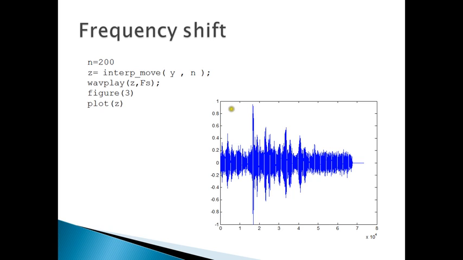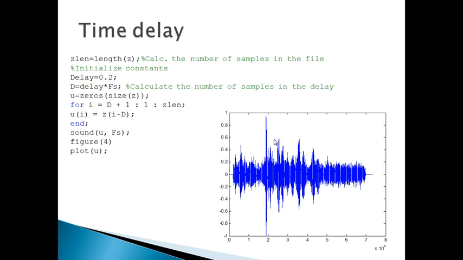Frequency shift is a technique in which the original pitch of the sound is raised or lowered. Frequency of the filtered signal is shifted using the pitch shift function. This function shifts the frequency of the Y signal by n Hz, preserving the spectral envelope. This plot represents the signal after frequency shift.